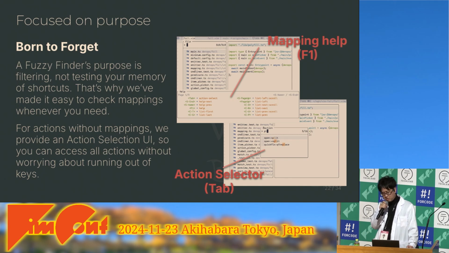However, I think a mapping hub alone isn't always enough, because there are often many actions you might want to perform on selected candidates, and it's unrealistic to create mappings for every single one. To address this, Fall includes a UI for filtering and selecting executable actions, a feature commonly found in Shougo's plugins. This design ensures that you can access all available actions without needing to map or remember everything.